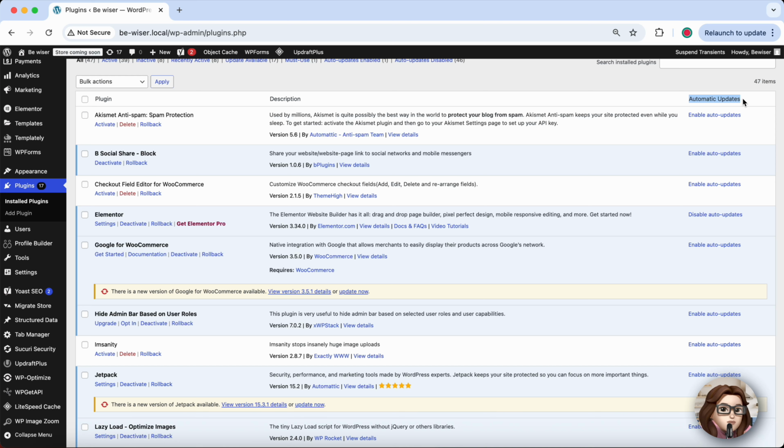Next to each plugin, there is an option that says Enable Auto Updates. Simply click this option for any plugin you want WordPress to update automatically. Once enabled, WordPress will handle future updates for that plugin without requiring any manual action from you.